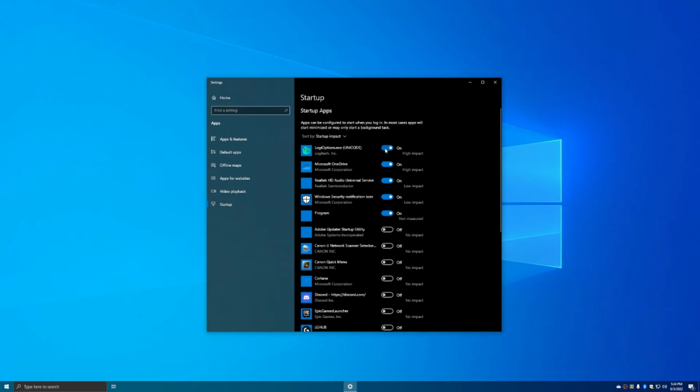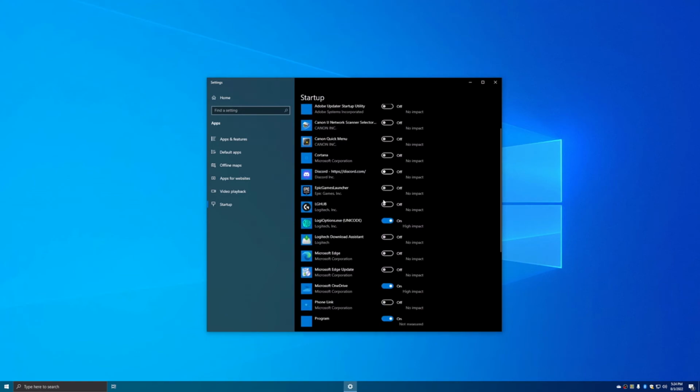I can go ahead and turn that off, and it will no longer be loaded on startup. As you can see, we're pretty much limited by what is on this list and what you would like to have load.